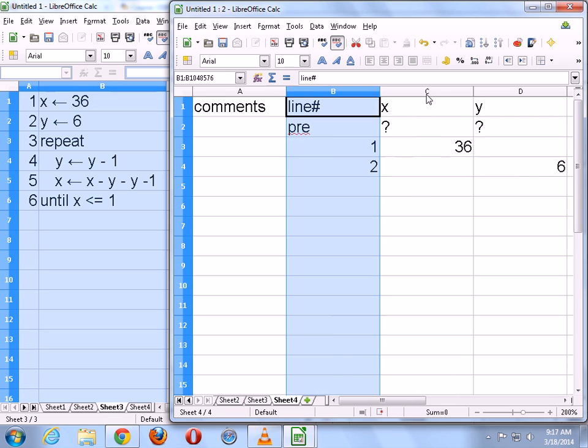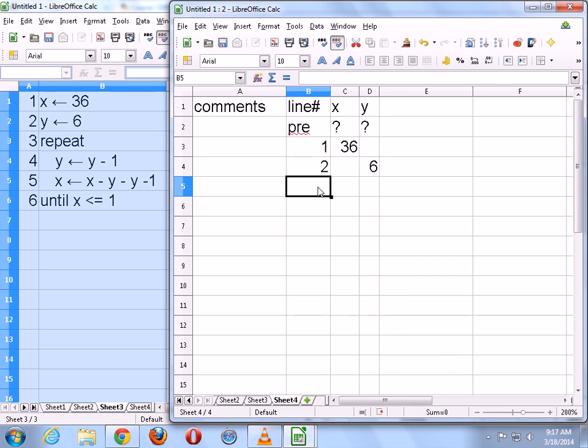And now we can make the columns narrower. We do not trace line 3 because line 3 really serves no purpose, so we skip line 3 all the way to line 4. On line 4, y gets decremented by 1 first, so we go from 6 to 5 in this case, and then we move on to line 5. On line 5, x has a value of 36 to begin with. 36 minus 5 minus 5 minus 1 is basically 36 minus 11, which turns it into 25. So we store 25 here, and then we have to trace line 6 because line 6 actually has a meaning.